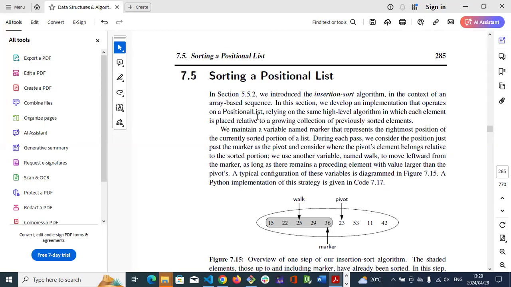Okay, we can continue maybe after this, just to finish, because I think only sessions 6 and 7 are left. When I come back, I'm going to start from this position, sorting a positional list.